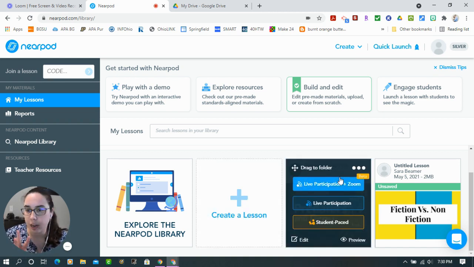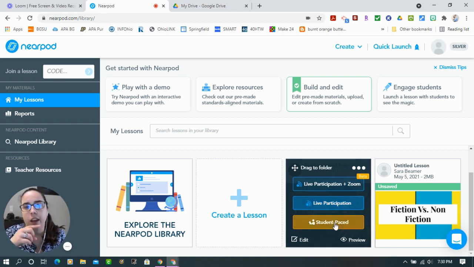We have three ways you can launch your Nearpod. You have live participation in Zoom, so when you are hosting a Zoom session, you can do Nearpod within it. We use Google Meet, so I've never used a Zoom session with this, but you can. There's live participation and student pace.